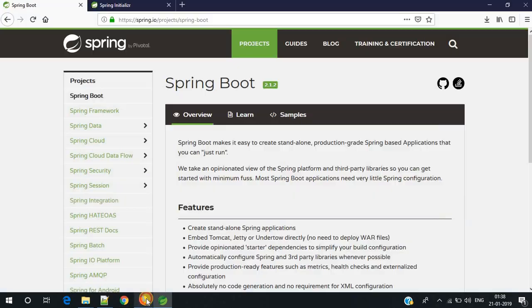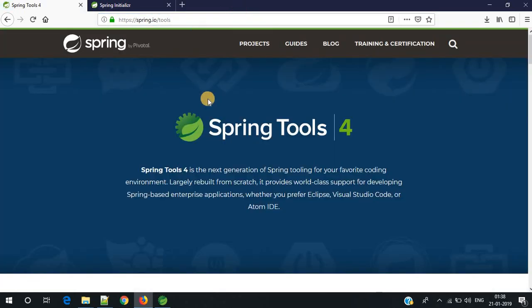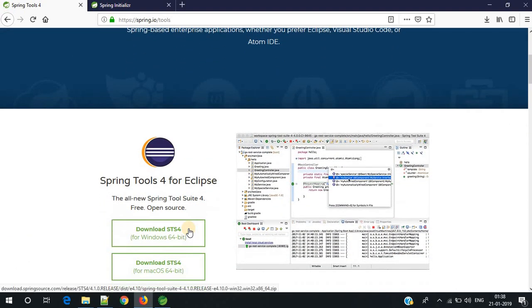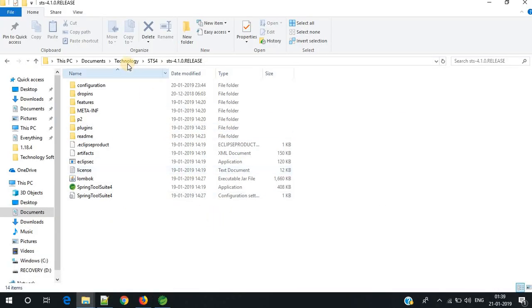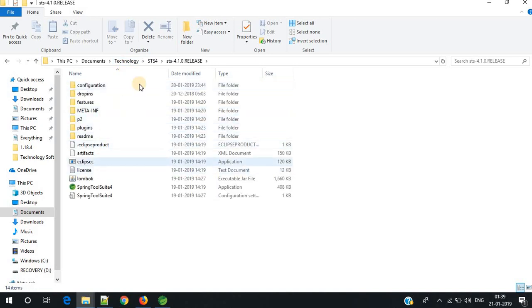In order to download that, you just go to spring.io/tools. There you can see Spring Tool Suite 4 is the version that we have. Download it. It's just a zip file. Once you download it, just extract it. I have already downloaded the Spring Tool Suite. Once you extract it, you would see this Spring Tool Suite 4.exe file. Just double click on it, select your workspace, and run it.